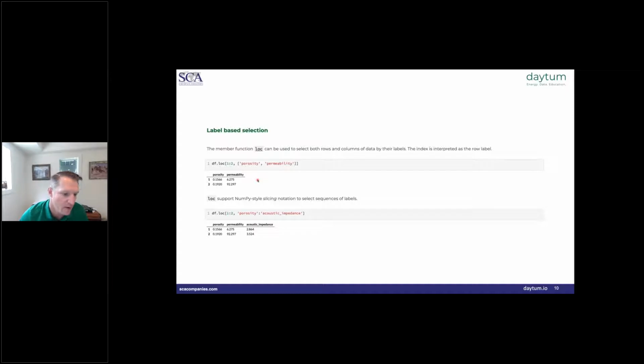In addition to referring to the columns, we can actually refer to the rows, and we can pull off a subset of the data frame in this way with the member function loc. So on the data frame, I'll call the loc function. The first argument to this function is a slice syntax. If you're familiar with Python, this slicing syntax just simply means take rows 1 to 2.